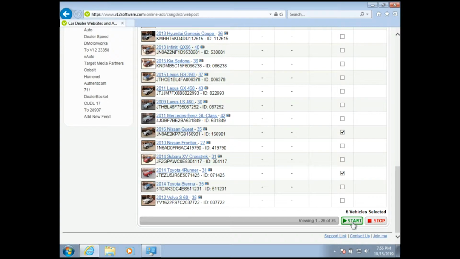Once it's finished, you can see under the status column a bunch of different messages like posted. That means that your post has successfully been posted with post link and date. Failed. This could be various reasons, such as you're using a brand new account, the credit card needs to be verified or doesn't match. In this case, your Craigslist credit card has to match the one under your V12 account.